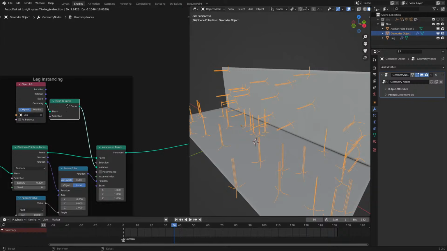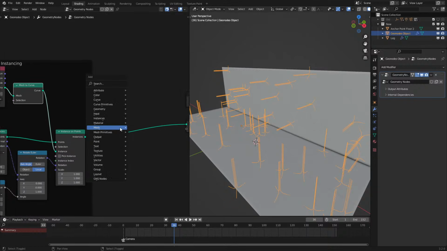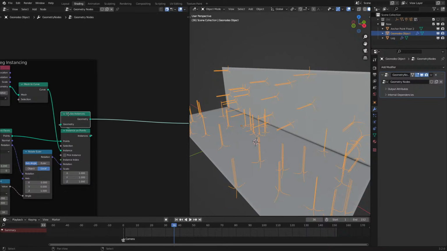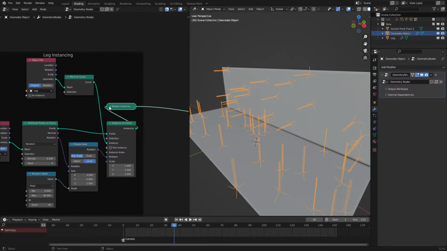And then after the instance, we're going to realize these instances so they are actual geometry that we can use. Because right now they're like objects. They can't really be used easily. You could just rotate them and scale them. You can't deform them, which is what we're going to be doing next. So let's use a realize instances node. Put that right here and have this as the output.